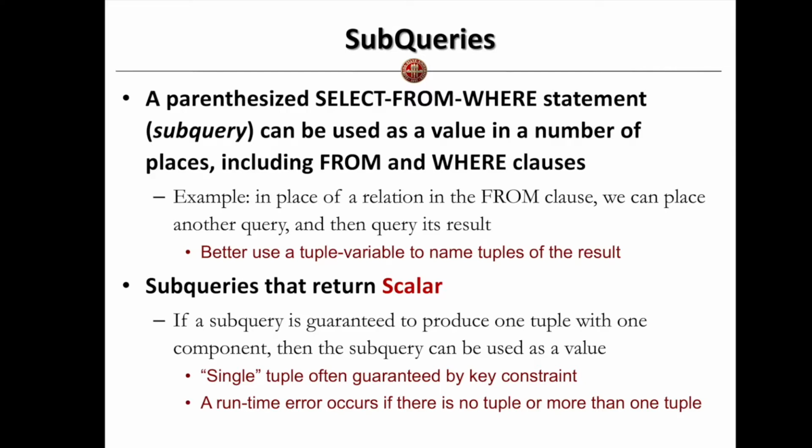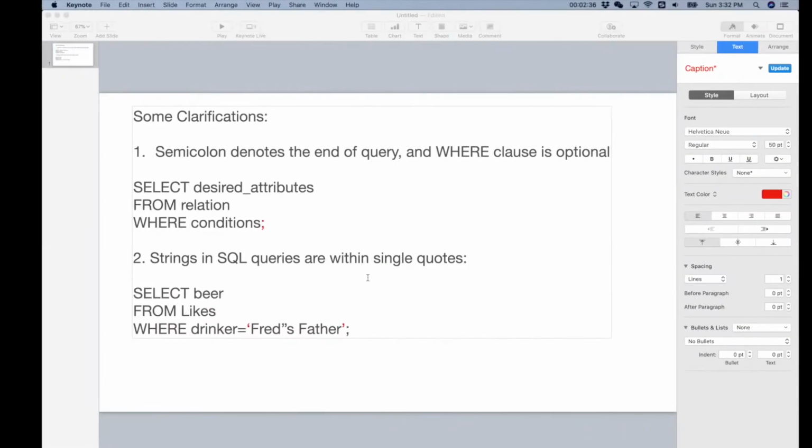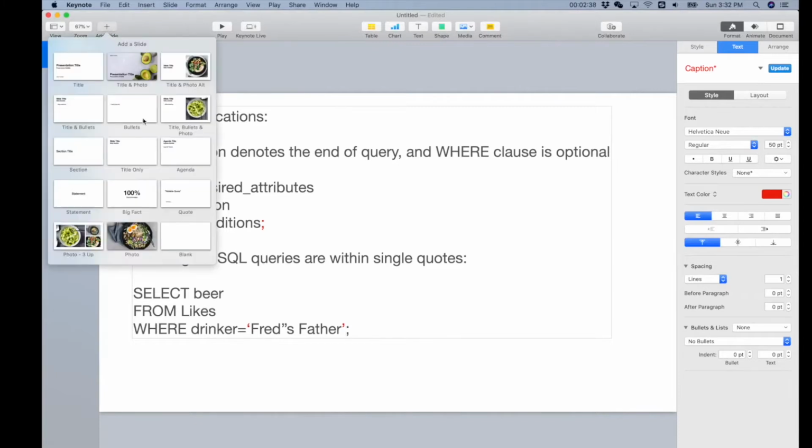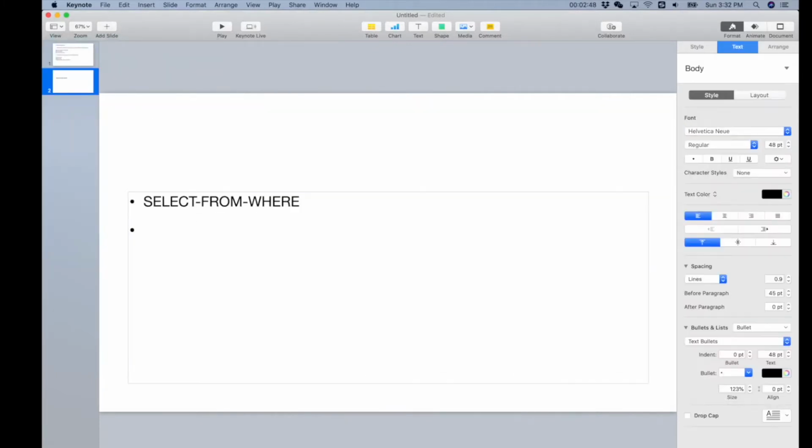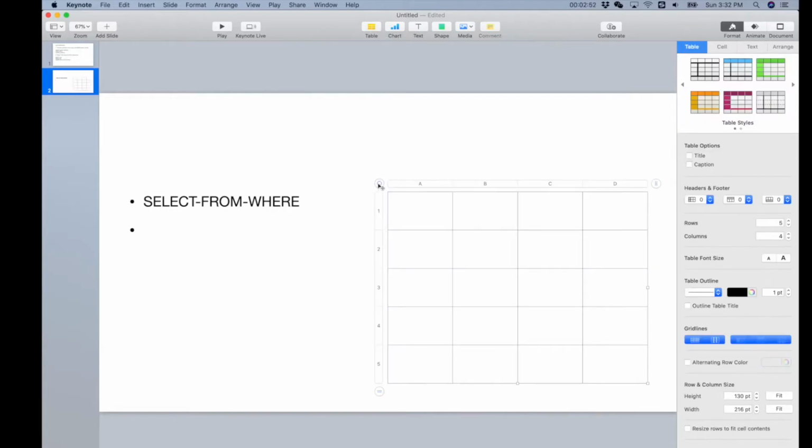Normally we mention that for select from where statements, the result will be a relation, a table, right? However, sometimes if we can guarantee the subquery can produce one single tuple with one single attribute, then the subquery can be used as a value, right? So what does this mean? Before we mentioned that the select from where statements will return a table, something like this, right? We can get a table.